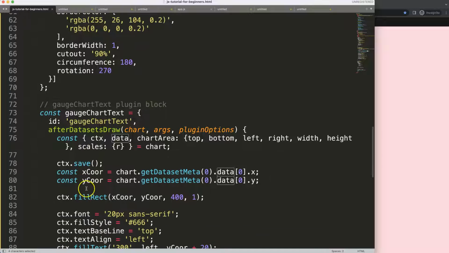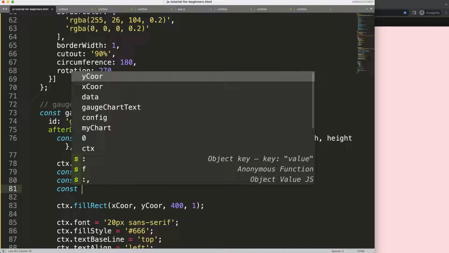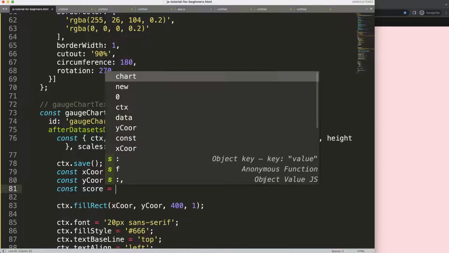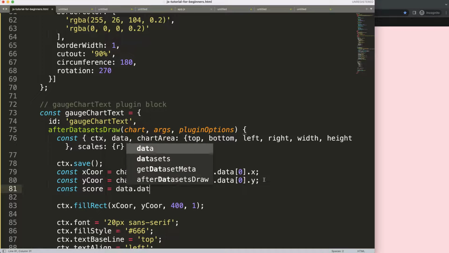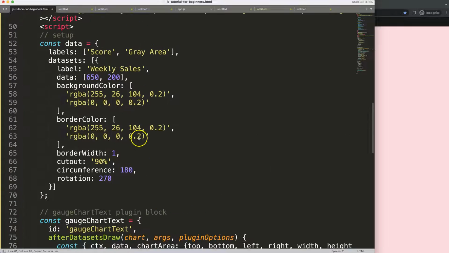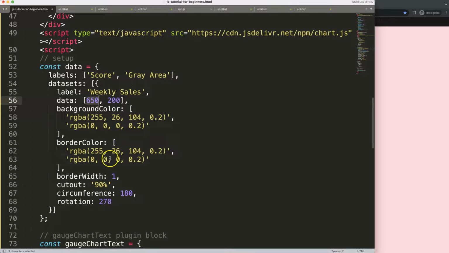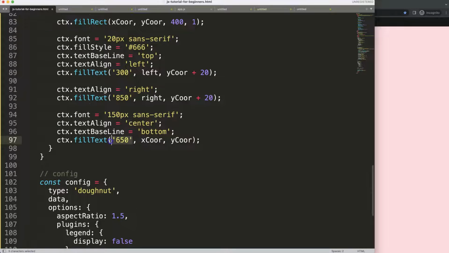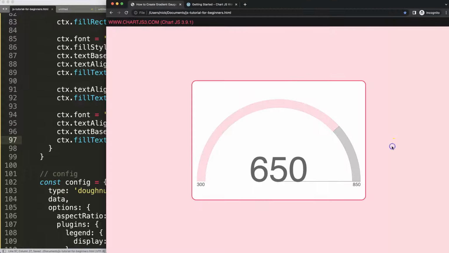So what I'm going to say here, let's put it after here, constant, and we're going to say this would be the score. I think that's a nice term. I'm going to say data.datasets index 0 dot data index 0. There we are. This gives us the nice score of index 0 of this data here, 650. Let's put that in here so we have a soft coded value.